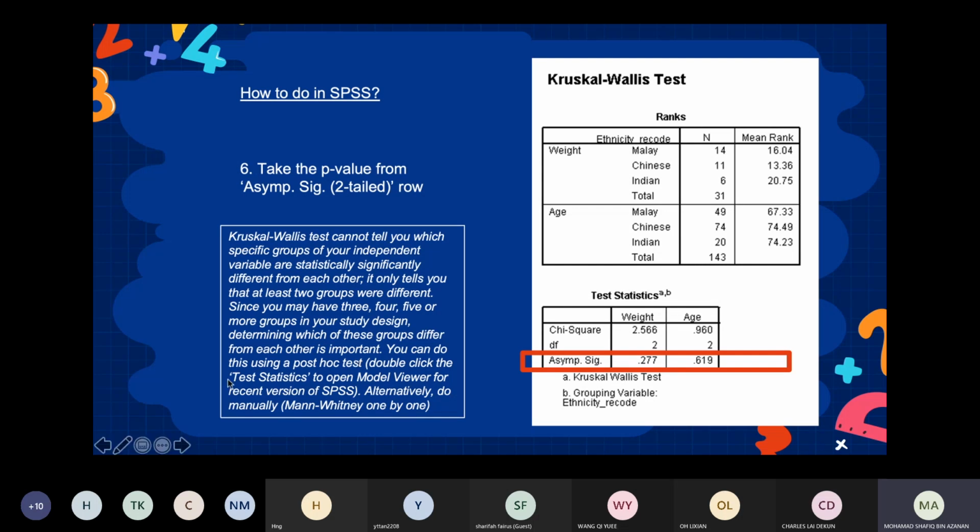You have to compare manually. But if you have the recent version, including the math version, you can automatically get which groups are significant by clicking this test statistic table, and then going to the model viewer.